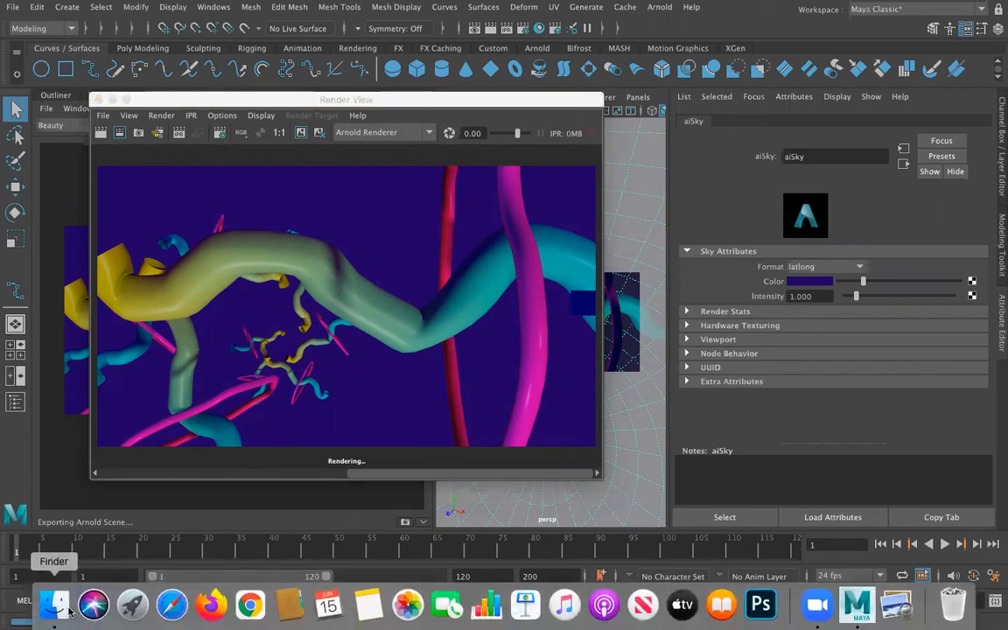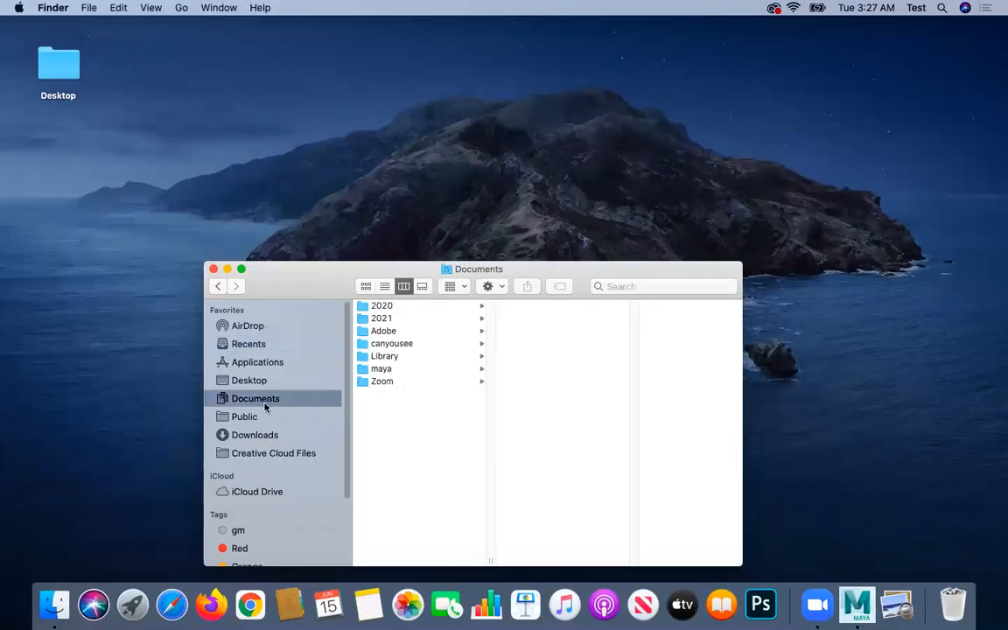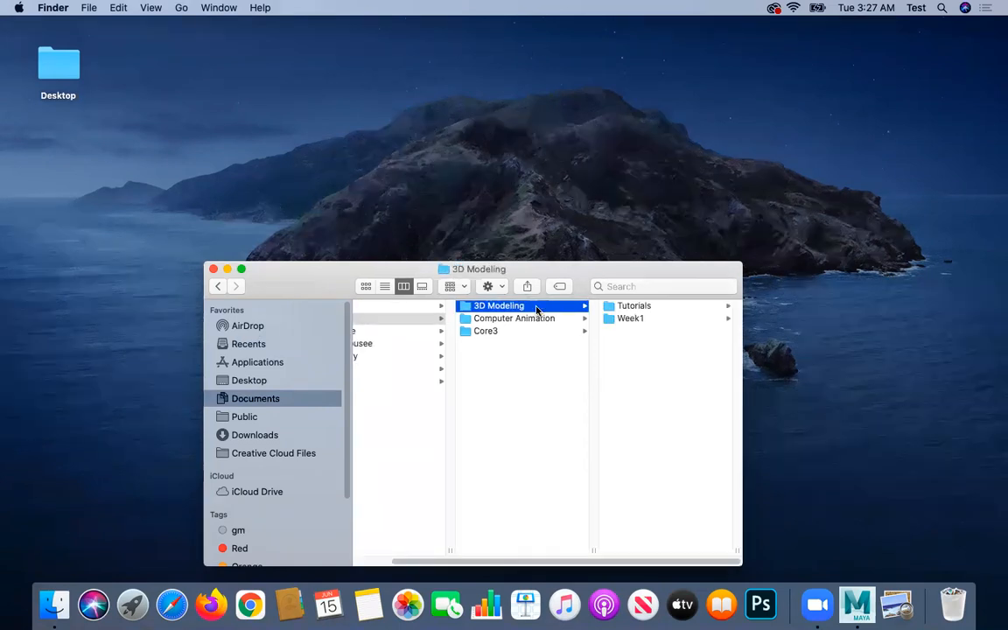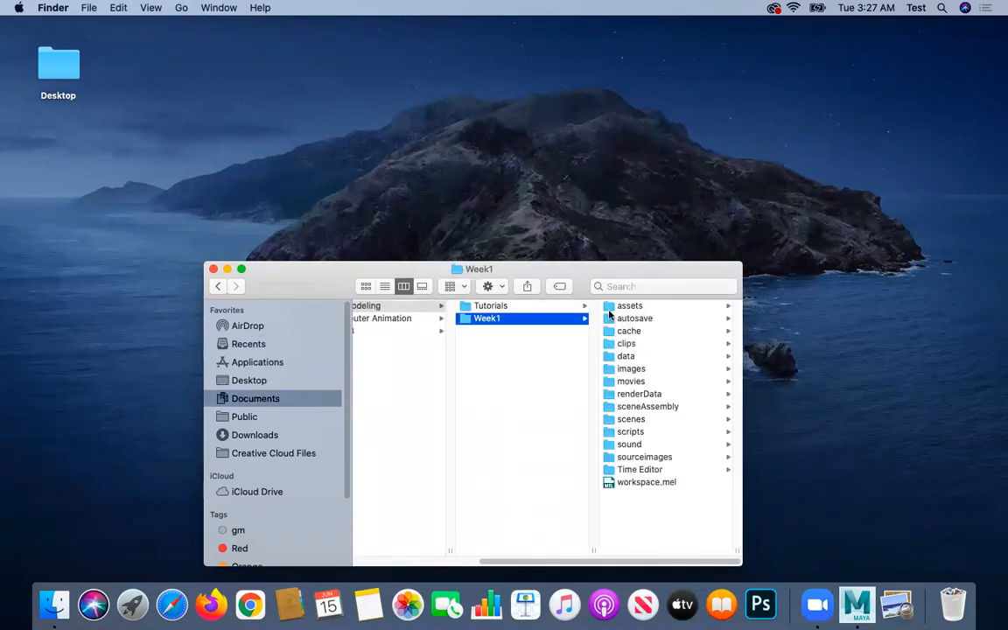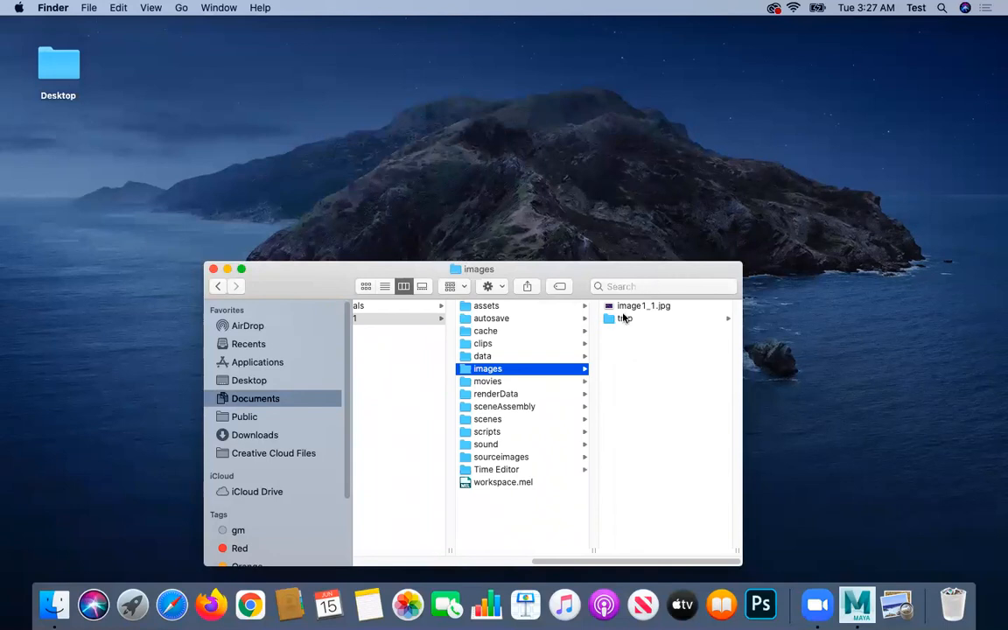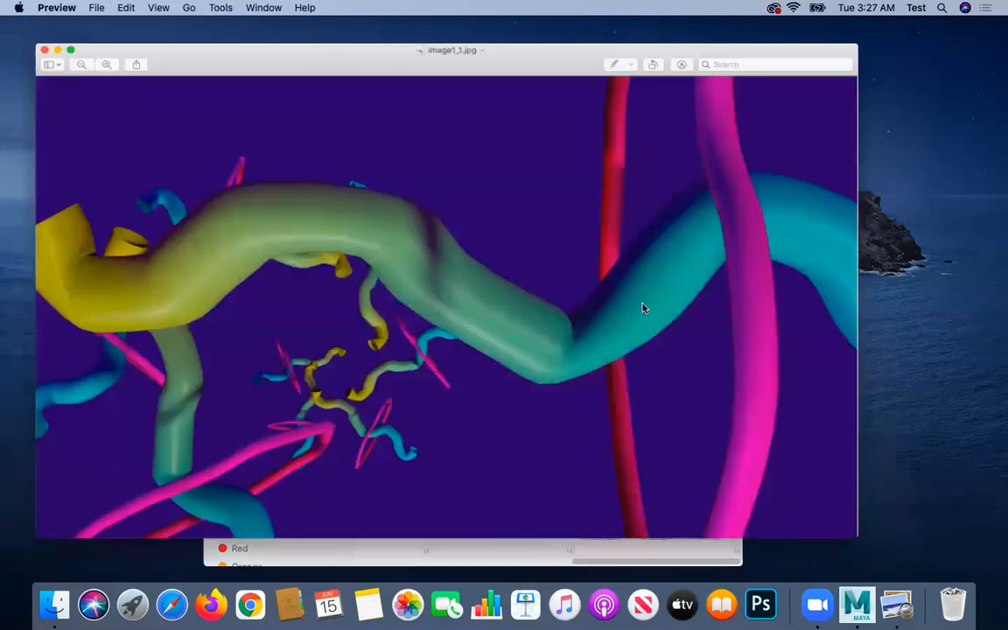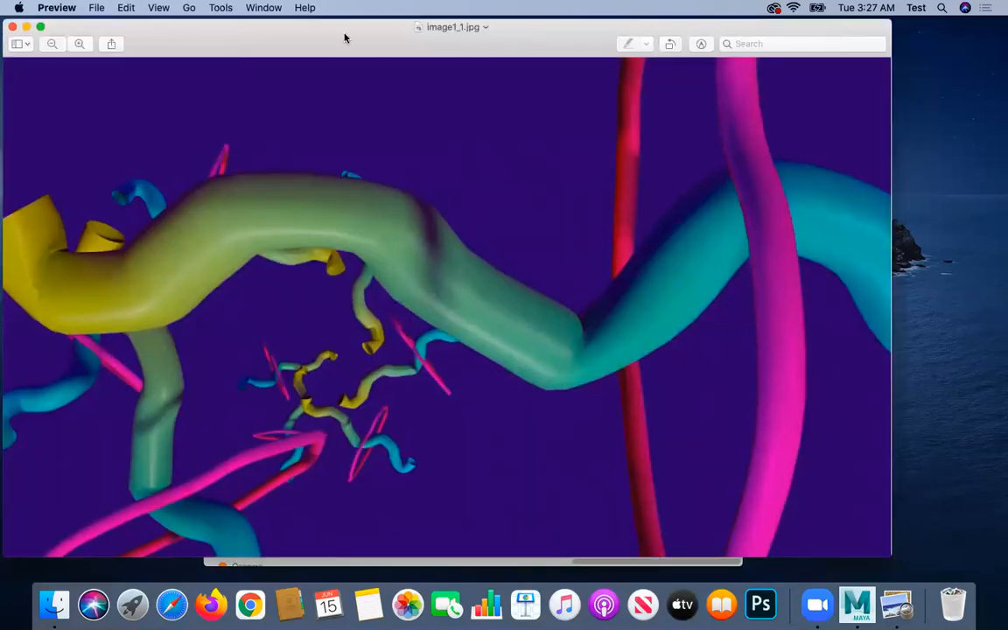But if I go to my Finder, and let's find my project folder. And again, it's going to be in my images folder. I see that I have my image rendered. So this would be my first submission.